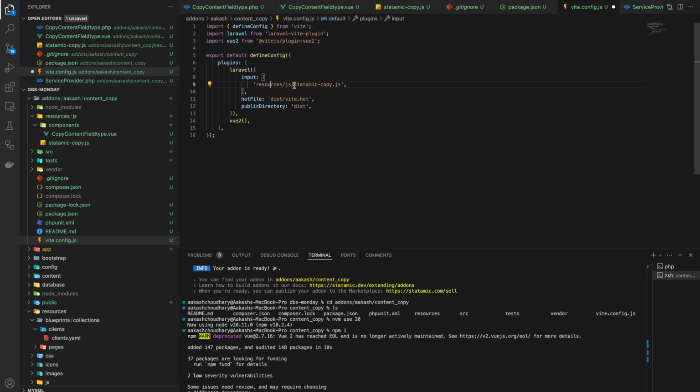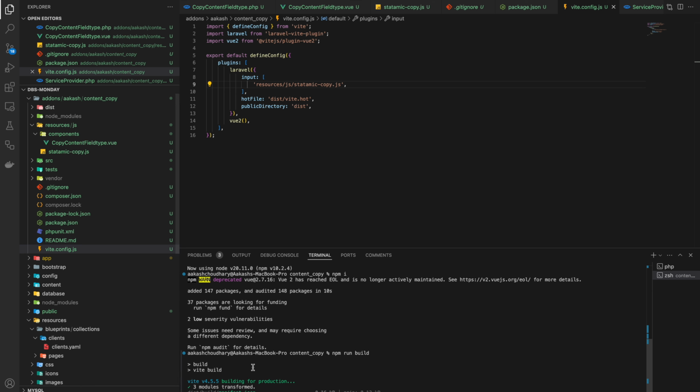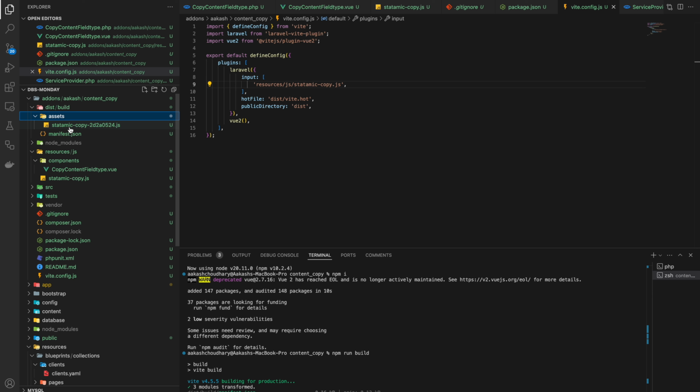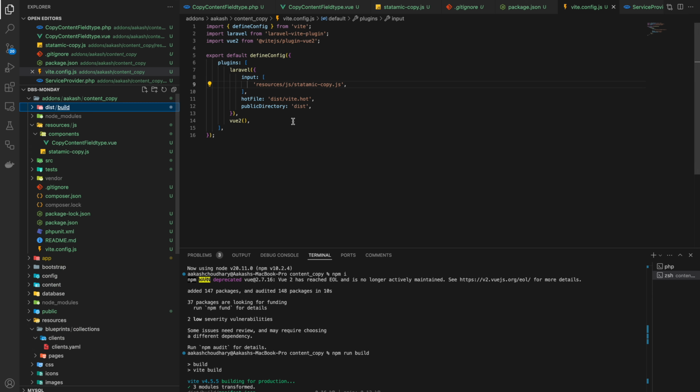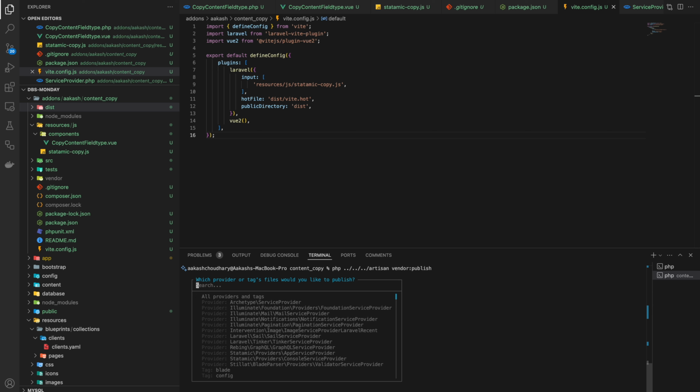Now it is registered, and in vite.config, I'll just add this as input, so that whenever I run npm run build, it should compile the files. As you can see, it is compiled and placed in dist under the build folder. Now let us publish this. For that, you have to run the artisan command inside the content copy. So this is how you'll run it, and when you run, you'll see your module.